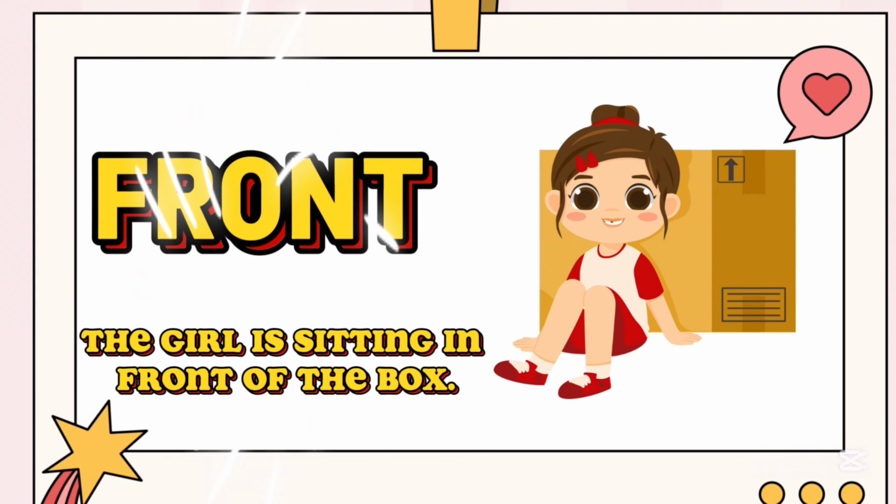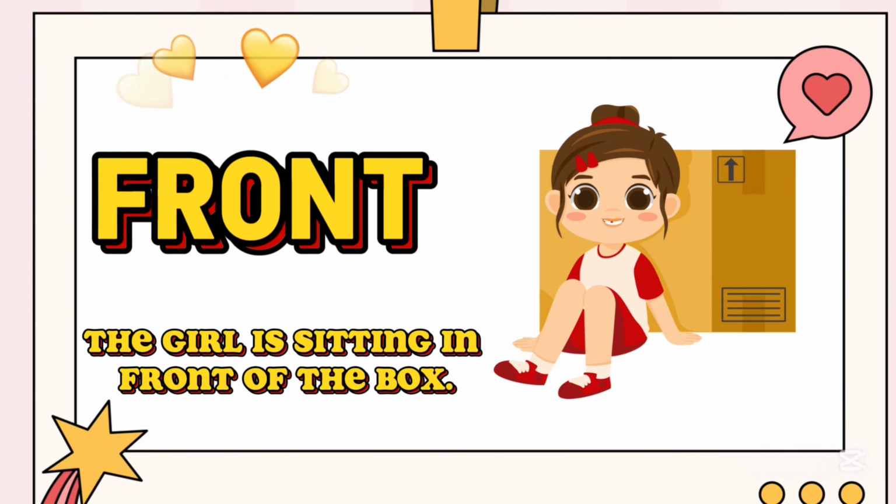Front. The girl is sitting in front of the box.